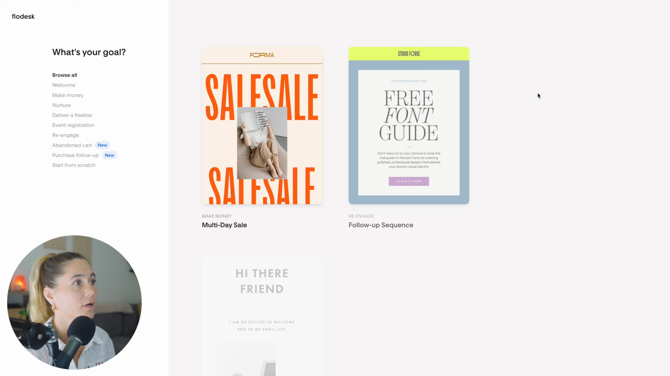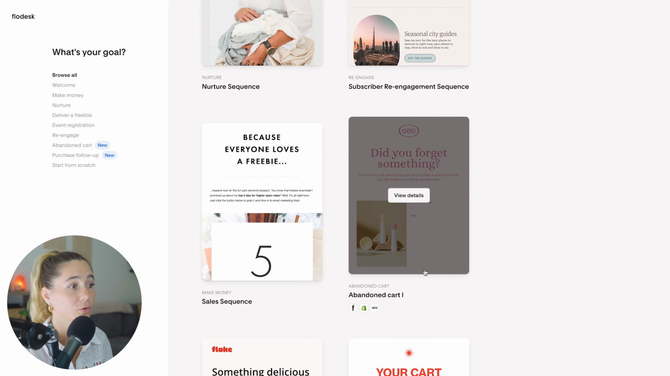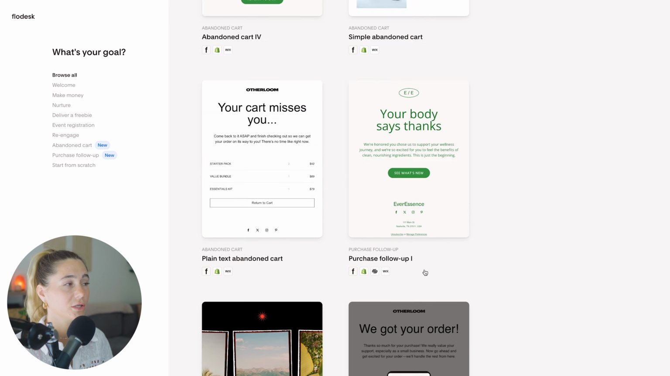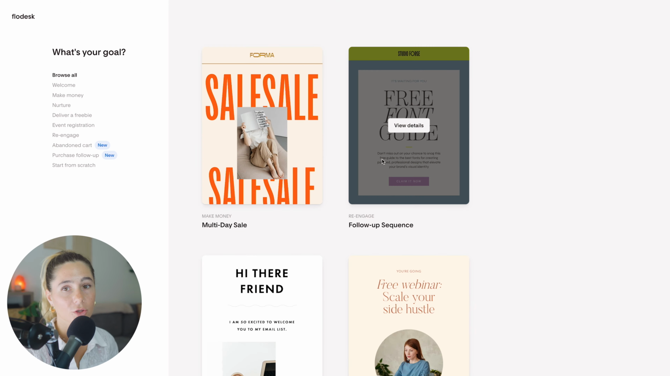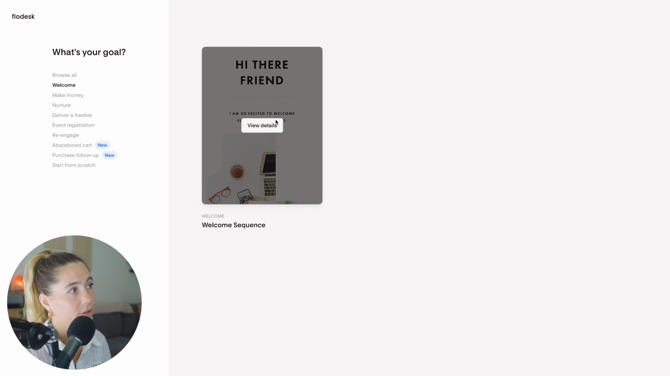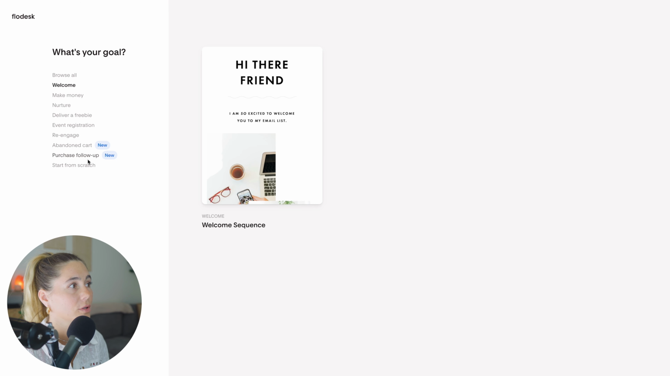We're going to go ahead and start from scratch. Like I said, there are so many different templates in here. They have so many beautiful templates that you can choose from. So find one that really speaks to you. And of course, you want to make sure it works with you and your brand and your brand colors. So they actually do have a welcome sequence that you can create right here. You can customize it based on their template, but I actually want to start from scratch.